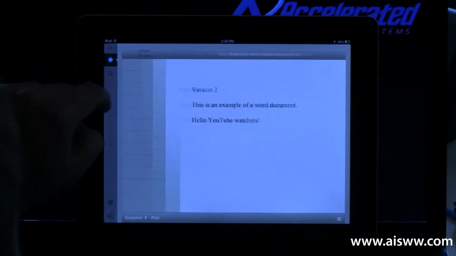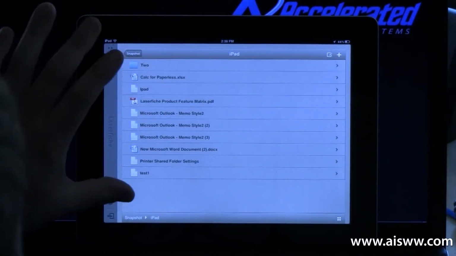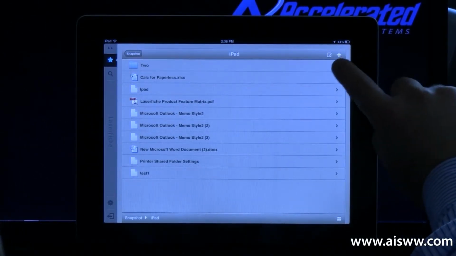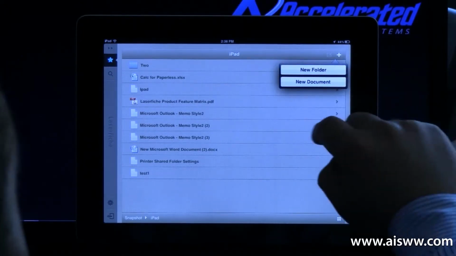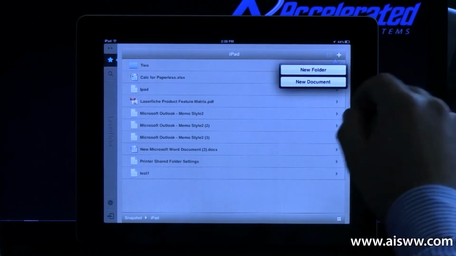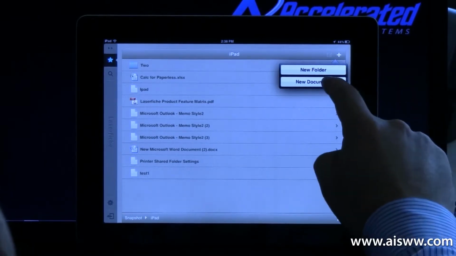So as we go back, we can see that the folder structure, our icons, our documents, it's very easy to work with. So what about adding a new document to Laserfiche? Here we have our new document button where we can create a new folder or a new document. Folder creation is pretty straightforward, so let's create a new document.